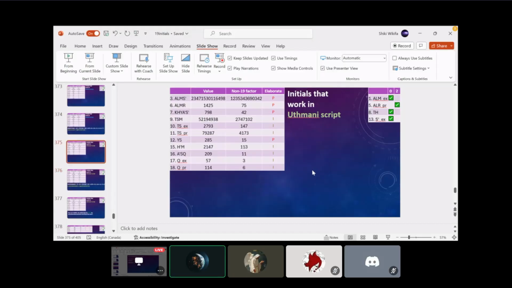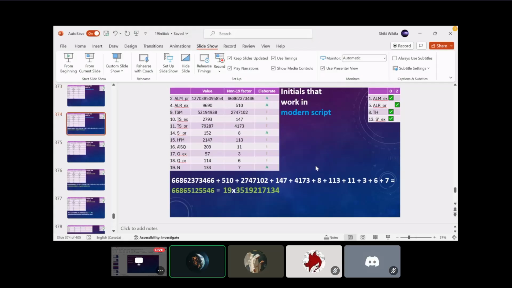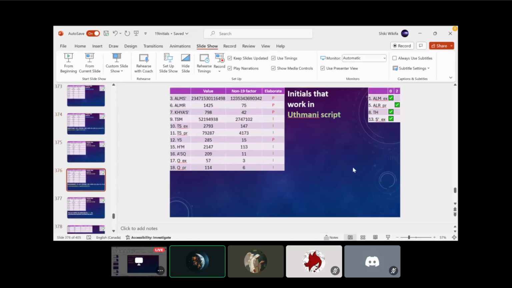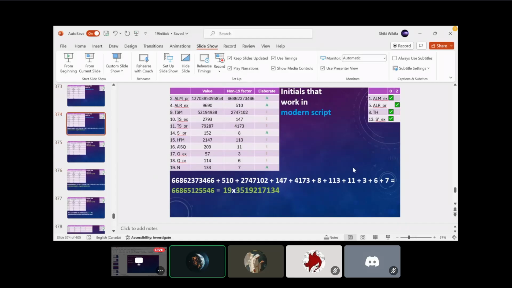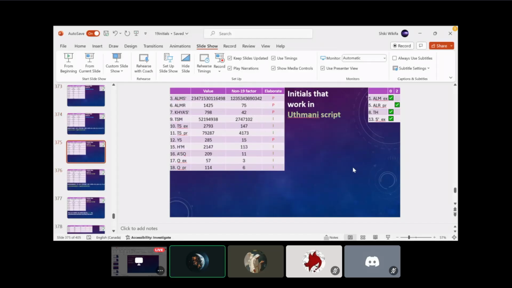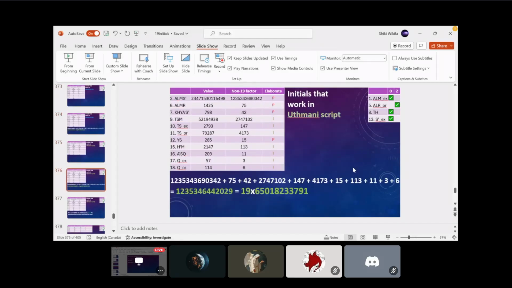Exactly. So the P's only work in Uthmani. The A's only work in modern. But the I's, they work in both. So that's why you can think of these as, they occur in both of them. But these guys are selective. They only occur in one script. So if you do that for both of them, you see that their non-19 factors both result in a 19 multiple. See that? Yeah, that's so cool.